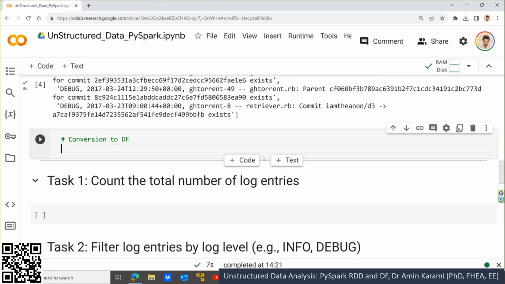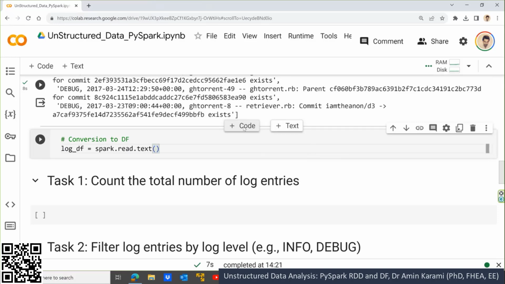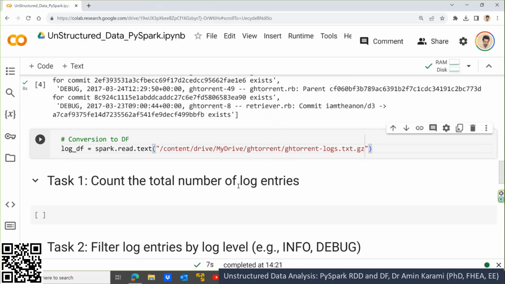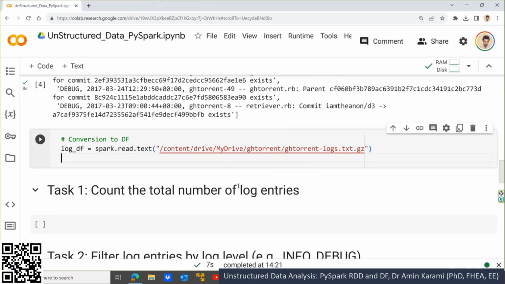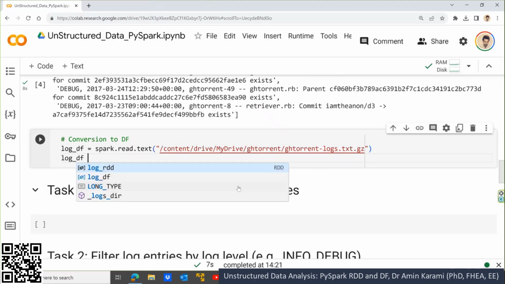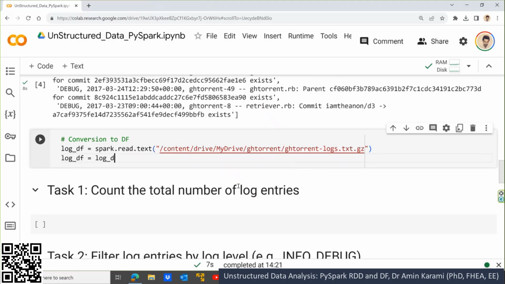So if you want to do so, let's name it log DataFrame. First one, log RDD, now DataFrame: spark.read.text. So we have to work with Spark, which is the driver for DataFrame, or the Spark session, let's say. Where is it? The same path.